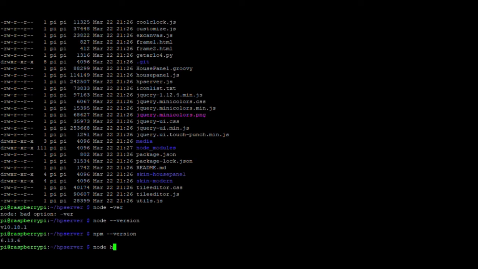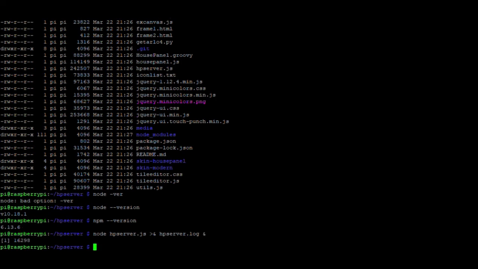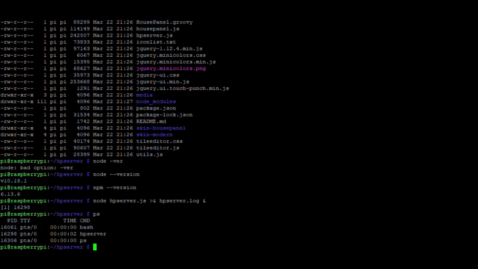So just say node hp server.js, and then I typically pipe my output to hp server.log, and then put an ampersand to run it in the background. And that's it. Just do a ps to make sure it's running, and you can see that it is.